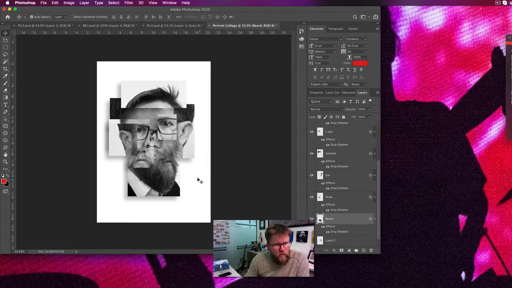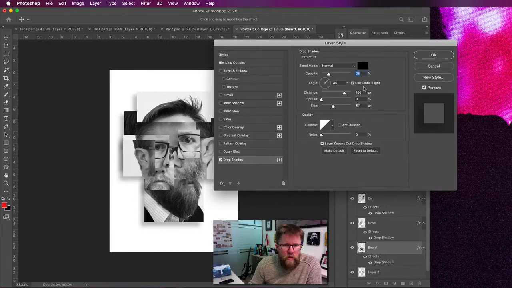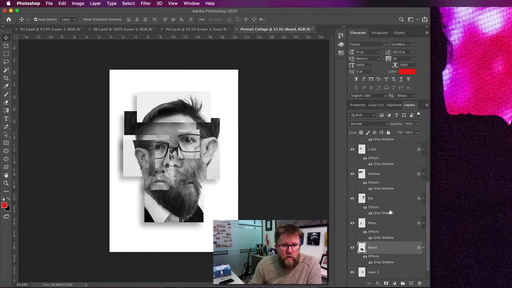Now maybe I want to change individual ones, so that's really easy. Let's say I want the beard to be a bit darker because it's right at the bottom. So I'm going to just double click on drop shadow, and that pops up for that beard layer, and I'm going to change the opacity to be a bit darker. And I could change the size and the spread and whatever I want.